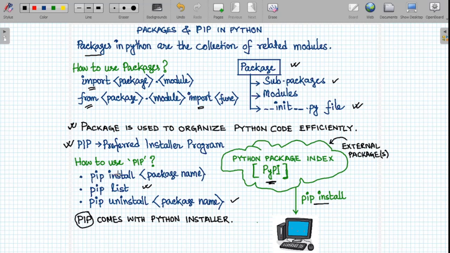How can we install a specific external package? You have to use pip install and the package name. We have also seen the portal of PyPI and how to search for a specific package within PyPI. If we want to list all the external packages we have installed so far on our machine, we can use pip space list. We can also uninstall the package we have installed using pip uninstall and the package name. You don't have to install pip from outside because pip comes along with the Python installer on your machine.